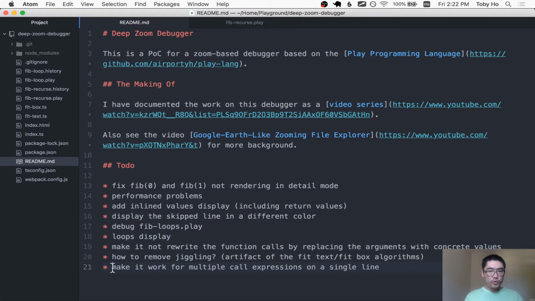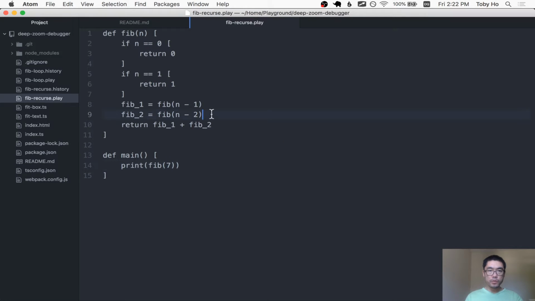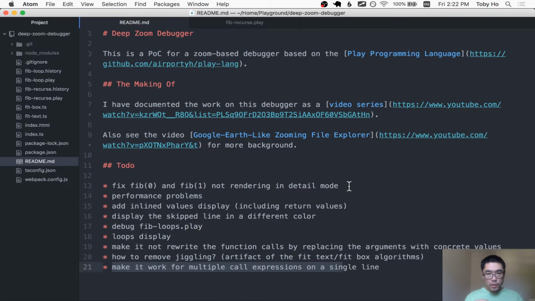Oh, and make it work for multiple call expressions on a single line. So currently we assume you're only going to make a single function call on a single line. Obviously that's not true in general, and we'll need to allow it to work for more. Like if we decided to combine these guys on a single line like this, then this thing is going to completely break. So we'll need to fix that, but right now I want to work on this one.